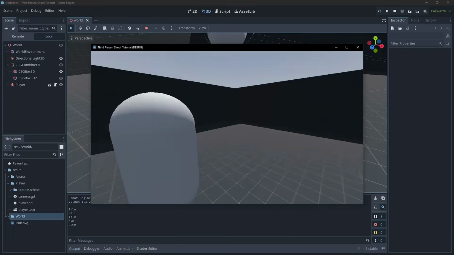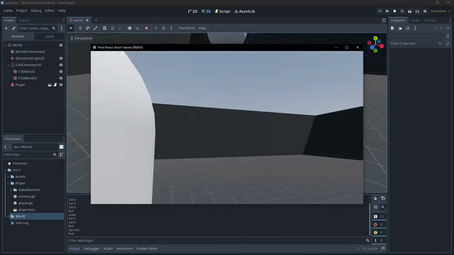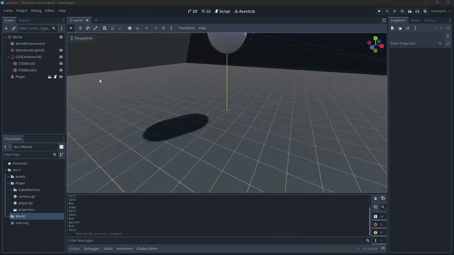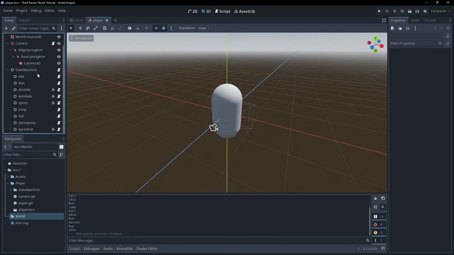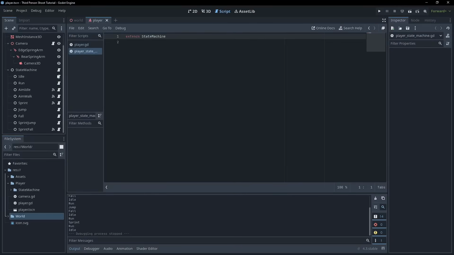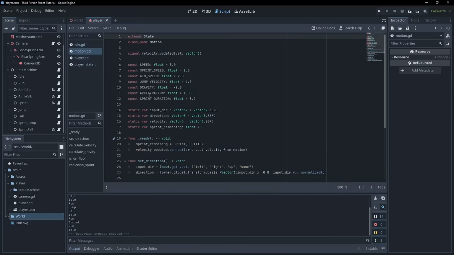The controller is looking pretty good. We've got all of our movement in place. Our state machine is ready to go. We are ready to start adding an animation player and then working on the weapons. But there's just a couple of things that I wanted to do before we move on to that, just as a bit of a cleanup, and it's not entirely necessary. So if you don't feel like you want to do this, you don't have to.